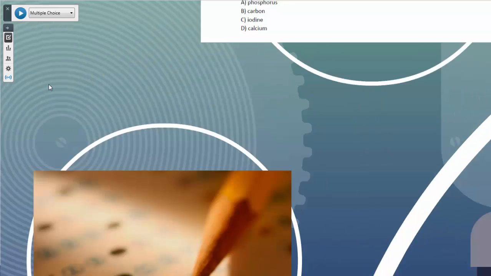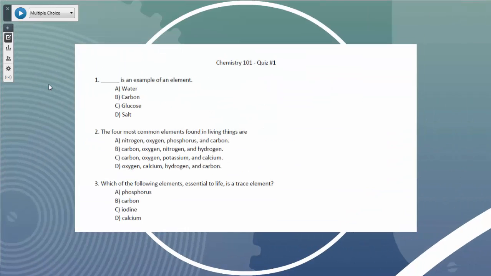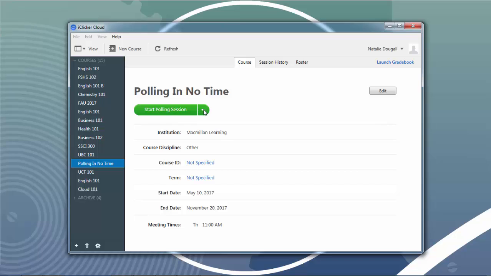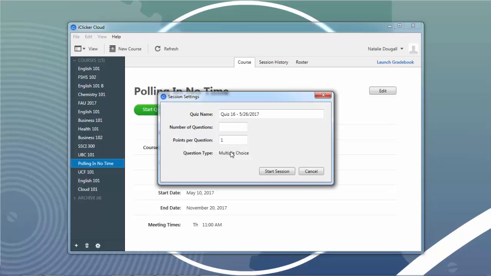Instead, you'll distribute the same assessment that you would have used with the Scantrons and turn on iClicker Cloud Quizzing. All I have to do is X out of my menus. From this drop-down menu, select Start Quizzing Session. It asks me how many questions the quiz has, how many points I want each question to be, and I can rename the quiz if I want to.